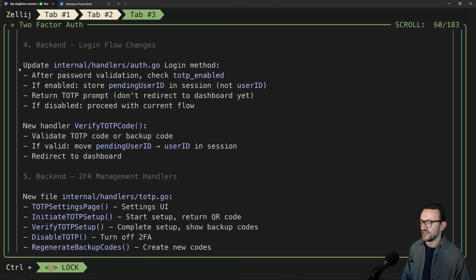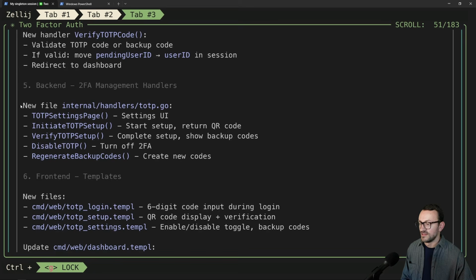And now it's saying here to edit the login flow. So password validation is successful. Check if the two-factor auth is enabled for the user account. And if it is, validate the one-time password code. It's going even further. It's setting up a settings UI.